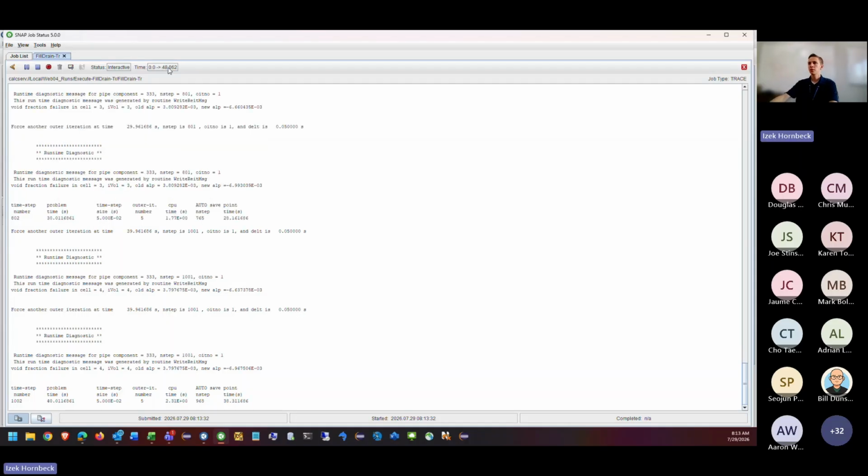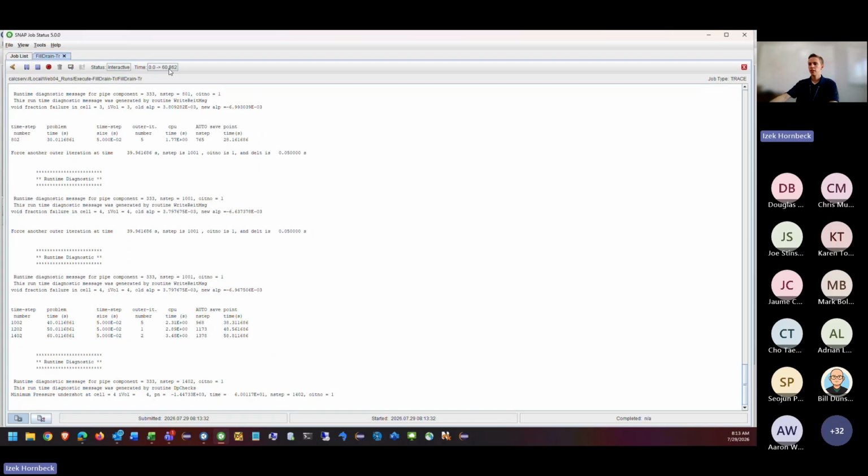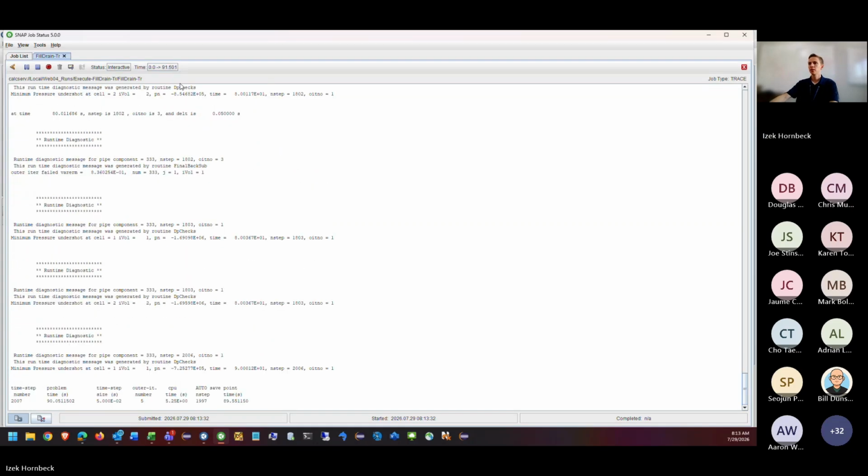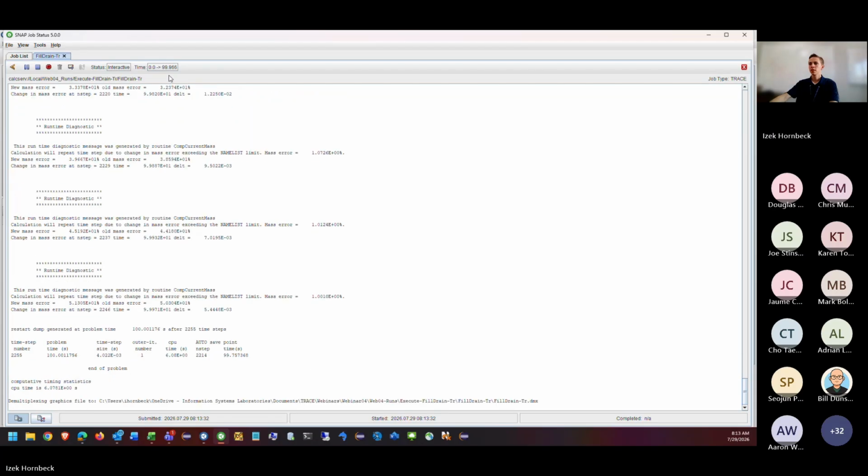You'll see it's going through. We're halfway done. And then it finished in about 100 seconds, demultiplexing our files. So now once this is done, we can go back to our animation model.